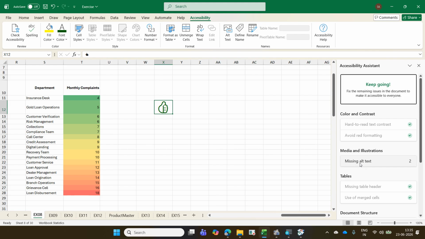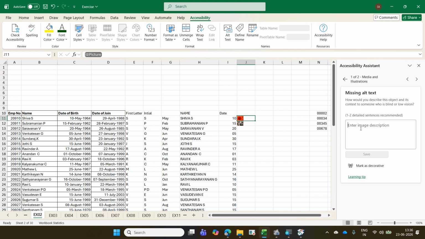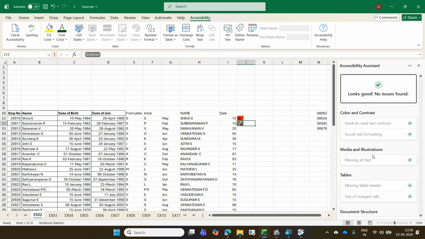Yesterday we inserted a picture, and for this picture we didn't give any alt text. Alt text means when I touch it, what is the usage of this picture? I want to give some description about this picture. So I am putting some dummy description. Now you can see it says looks good, no issue found. So you should not have any issue here.